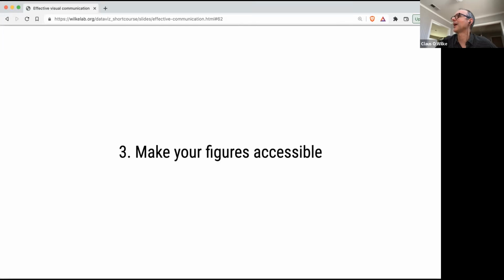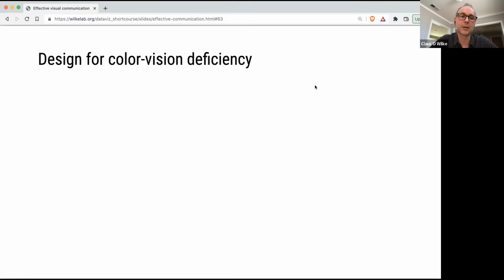Chat is disabled. Okay, anyway, I'll keep going because the last topic is actually kind of important. The last one is make your figures accessible, and there are many different elements to that. I'll touch on some of the most important ones. Almost certainly the most important overall is colors, right? Design for color vision deficiency.